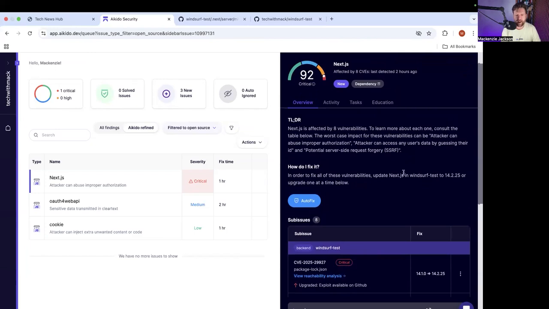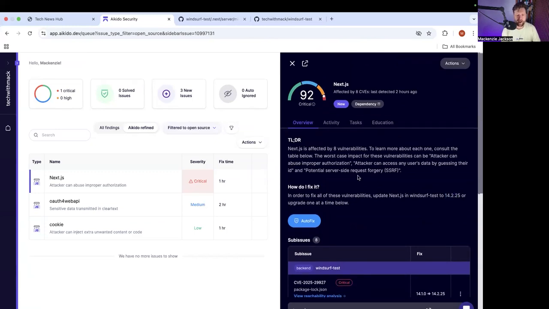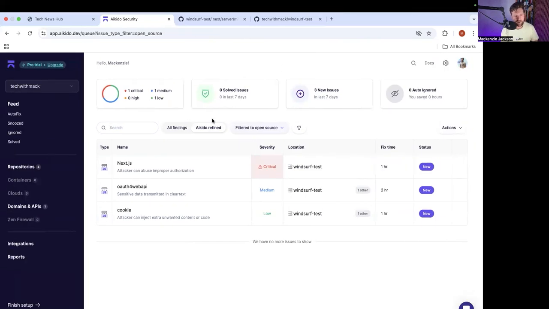So how do we fix it? We need to upgrade to a newer version that doesn't have the vulnerabilities inside it. At the moment, we're vulnerable to a number of different things, including server-side request forgery and abuse of authorization. So there's a number of different things that we're vulnerable to here. It's pretty concerning that we're seeing that.